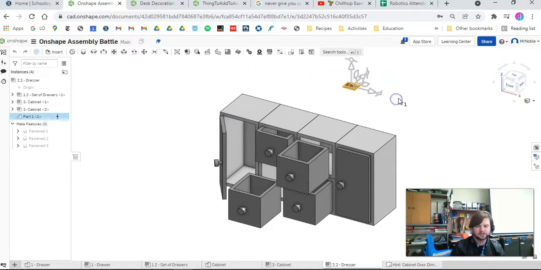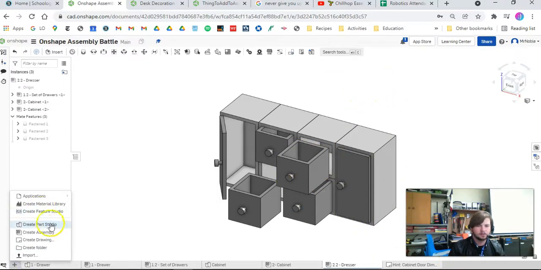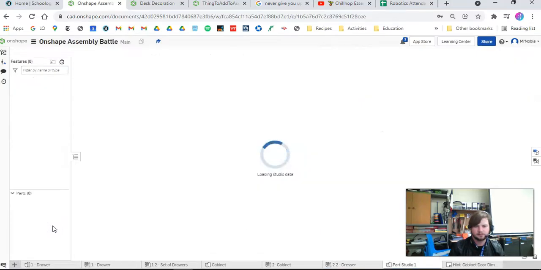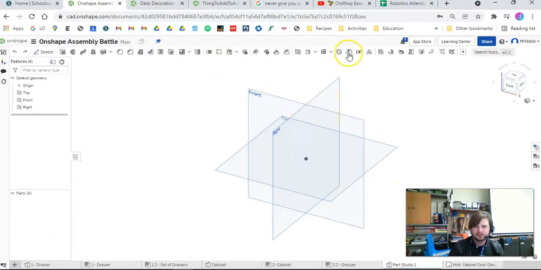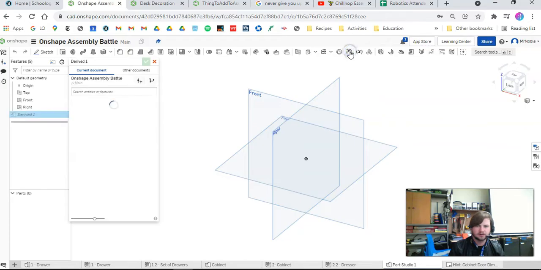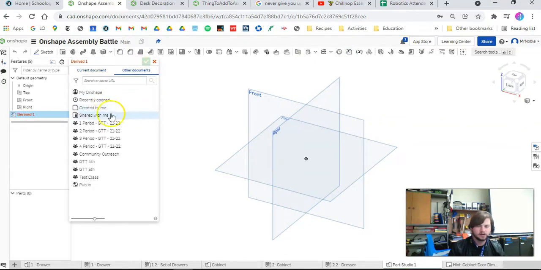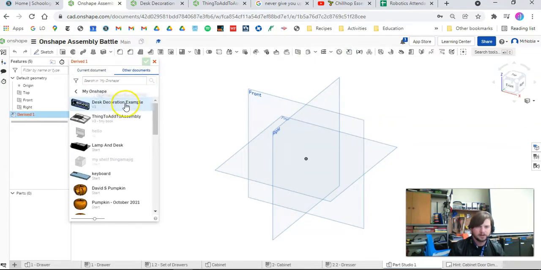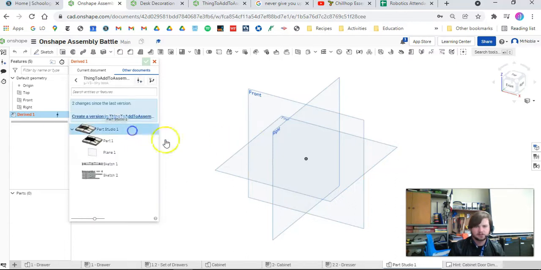First things first, I'm going to just delete this little tiny one, and I'm going to create a new part studio. Then we're going to use this thing called derived. We're going to derive a new part based on the one that we already made. So here it is. I'm going to go ahead and put it in.